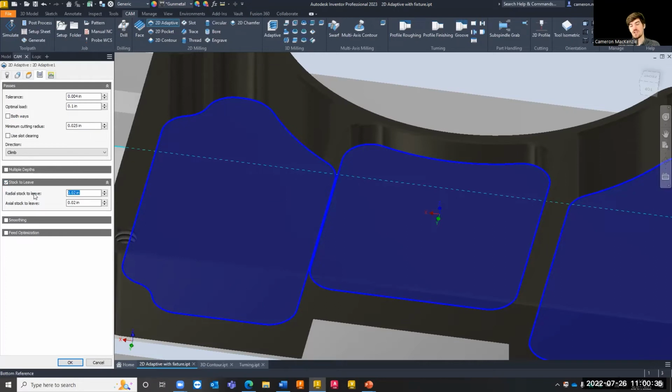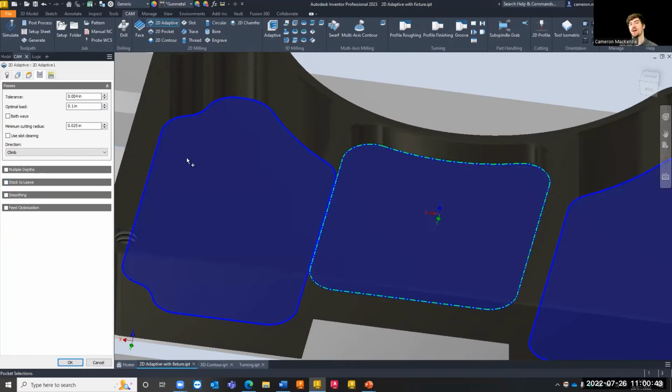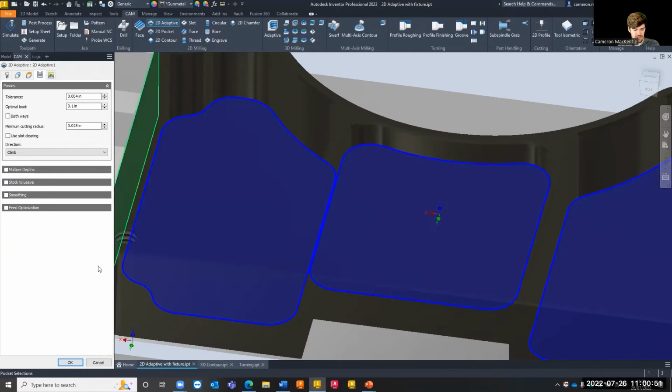We can set how much radial and how much axial stock we want to leave behind. In this case, I'm going to uncheck that, but that is something you would usually do, and you'd go in with a final finishing pass later on. In this case, I'm going to leave this as my finishing pass, just for this demonstration, and because I'm taking a lot longer to run through this than I would expect to. So yeah, we're going to rush through this.